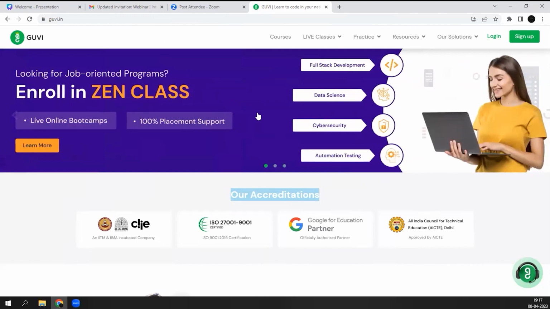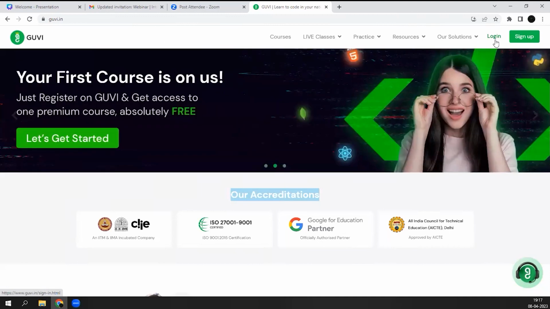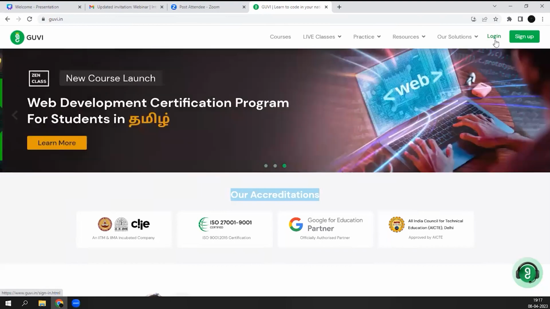JavaScript is the soul of your website. Whatever functionality we are going to see in it, all those things are going to be achieved using the concept of JavaScript. So these are the three important technologies in your front end part over here.